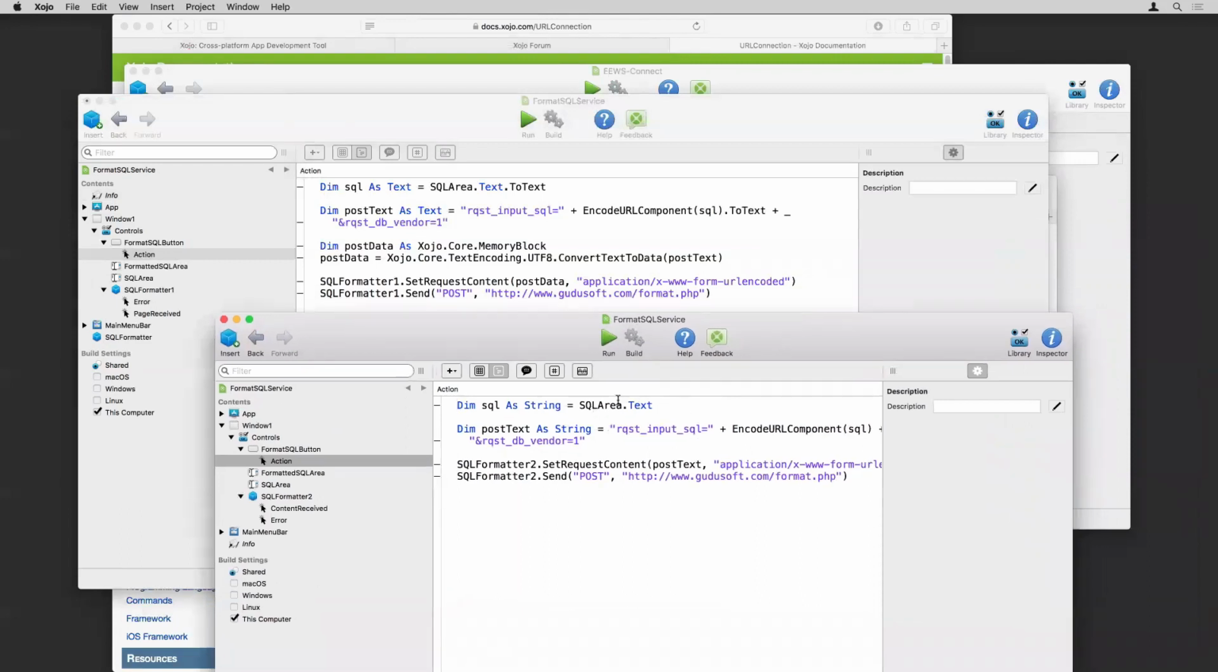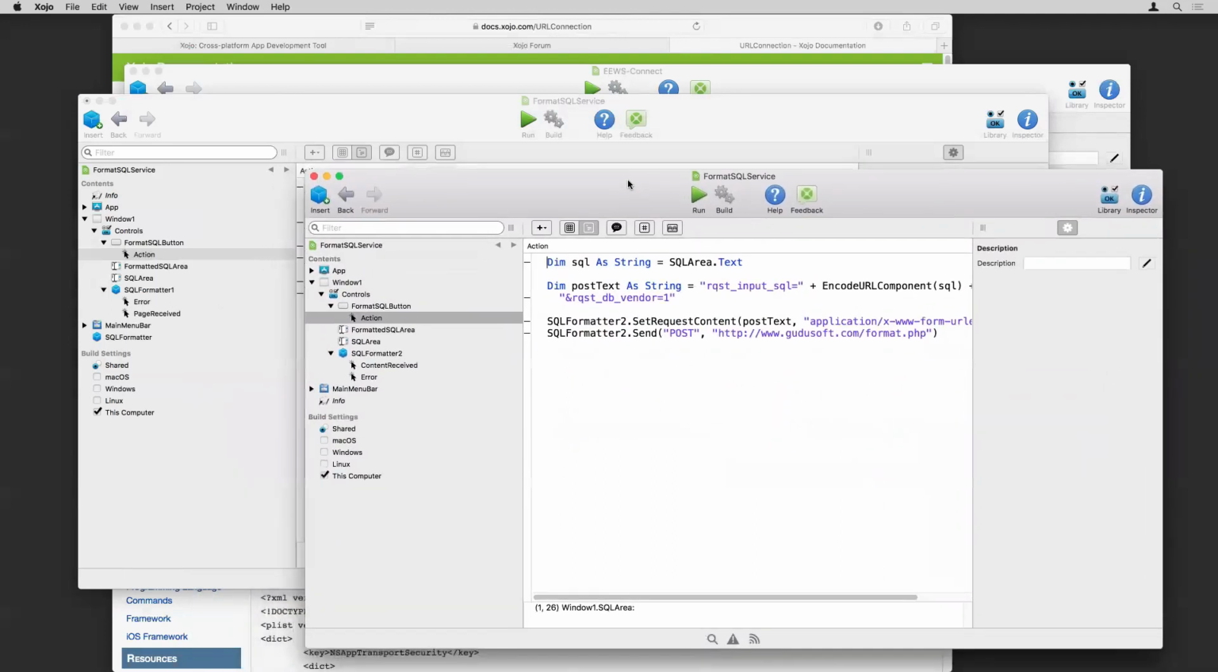You have to grab the SQL from the text area that you want to do. You got to set up the parameters you want to pass. Still have to encode things. And then you got to set the request content. So this is a little shorter because it doesn't have to convert the text into a memory block, essentially. It can just be passed along as a string.